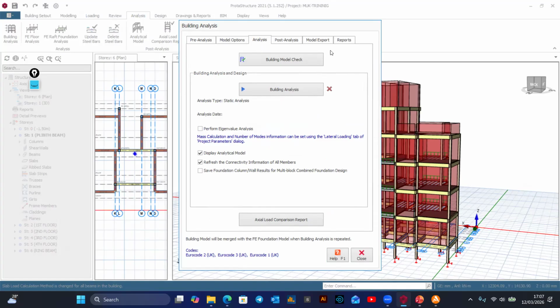So building model check, we are already okay. We started with checking our model to see if the joints are okay. So everything is okay. So you just go straight to building analysis, but we have this display analytical model. You can keep it there. You click on building analysis.